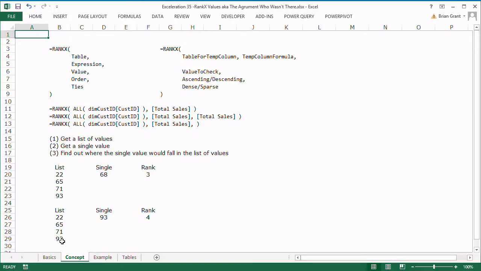Here we've got a list of values. Who cares how we got it? Well, that's 22, 65, 71, 93. Same list. Now the value is 93. And I say, well, third step, where would the single value fall in the list of values? Well, it would be here. It would be tied for fourth place, and hence the rank is fourth place.